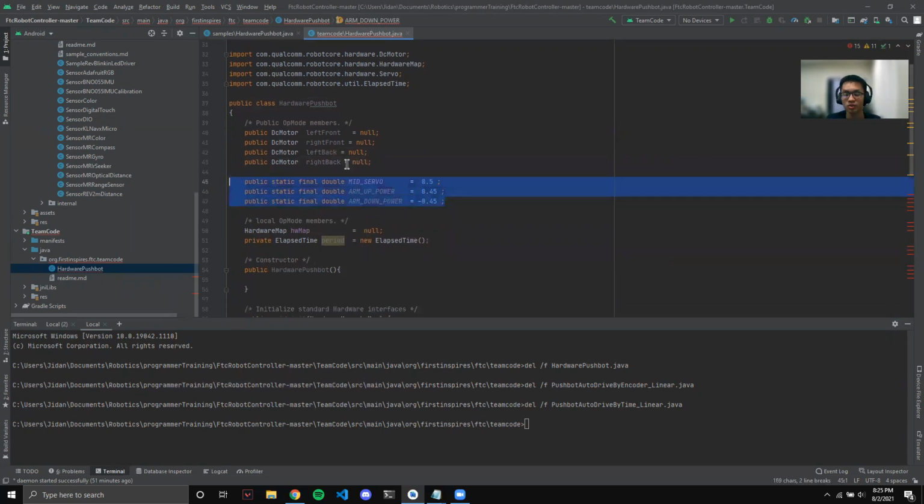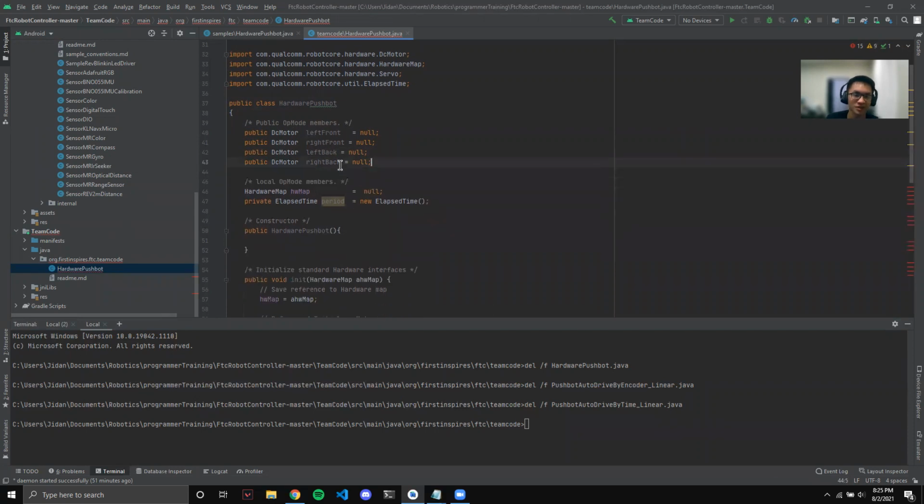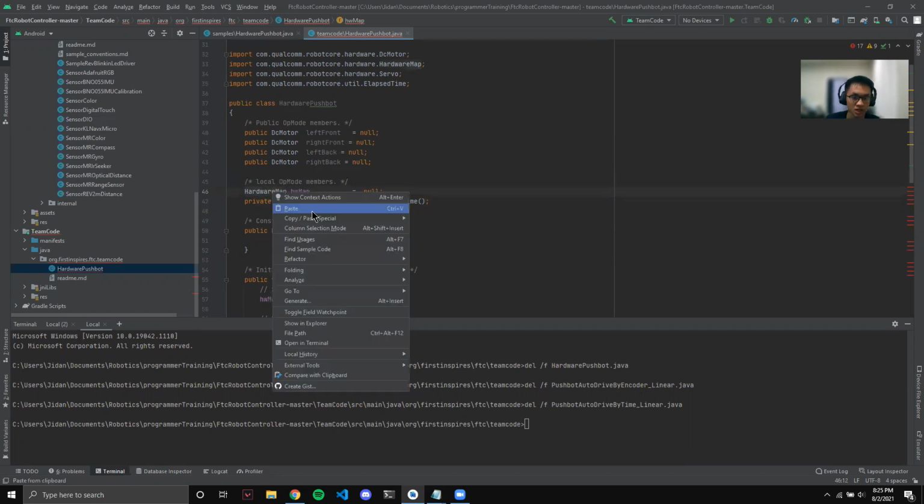I'll also probably be attaching this code, but I think it's always good to improve your typing skills. And so here's our hardware map, and here's our elapsed time. The hardware map is basically, as you guessed, where you map your hardware. So you say, all right, these are ports to this, and we actually can check out this class.